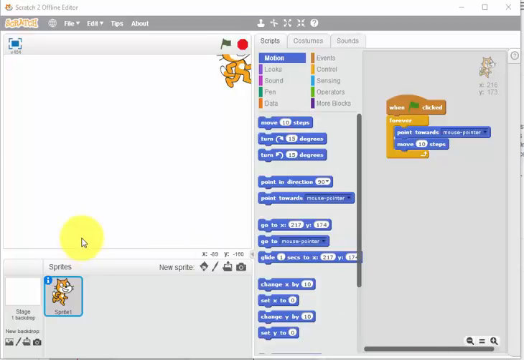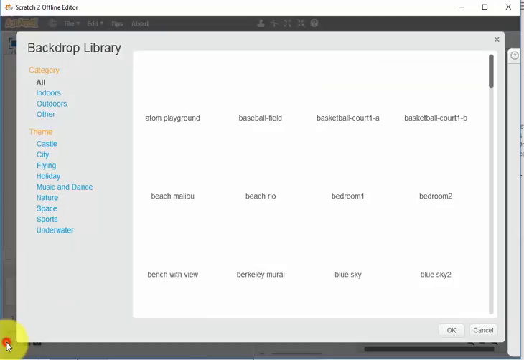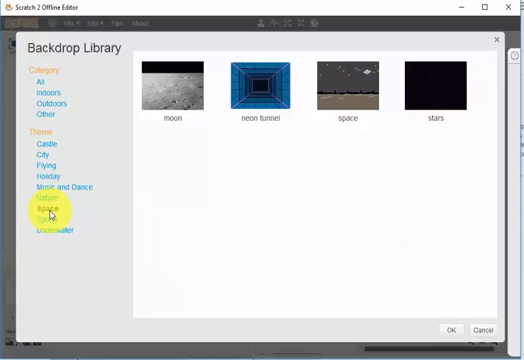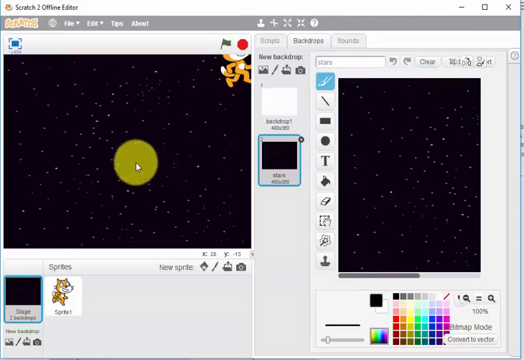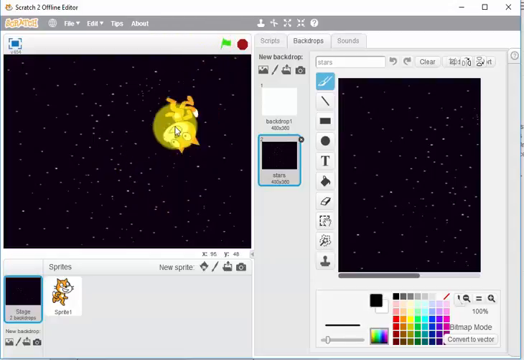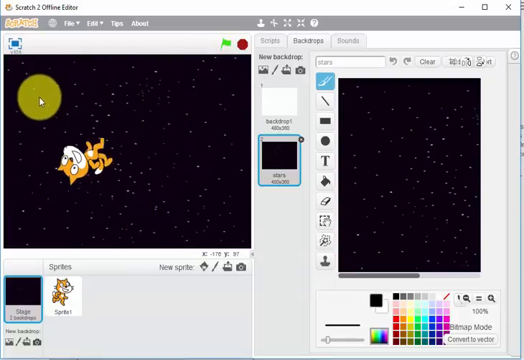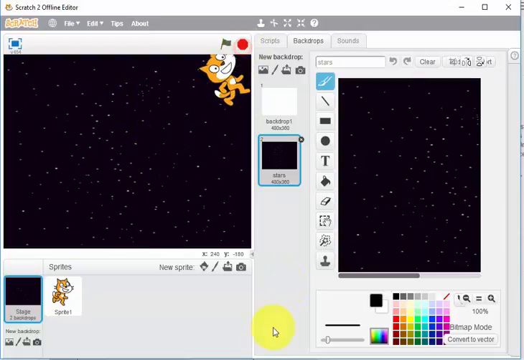Alright, so we've got the cat chasing the mouse cursor, but let's put a backdrop in here because it looks a bit ordinary with a blank screen. We want to go for something that's outdoors. I think maybe into space would be a good option. So if we have him flying around in the stars, we can OK that one. And now we've got him up in outer space. So that makes it a little bit more interesting. So if we click again, and off he goes, we get the mouse pointer away from him. And there we are. Stop him again.